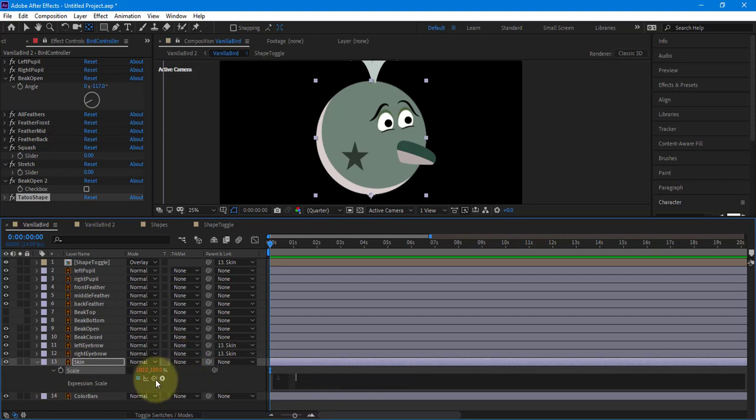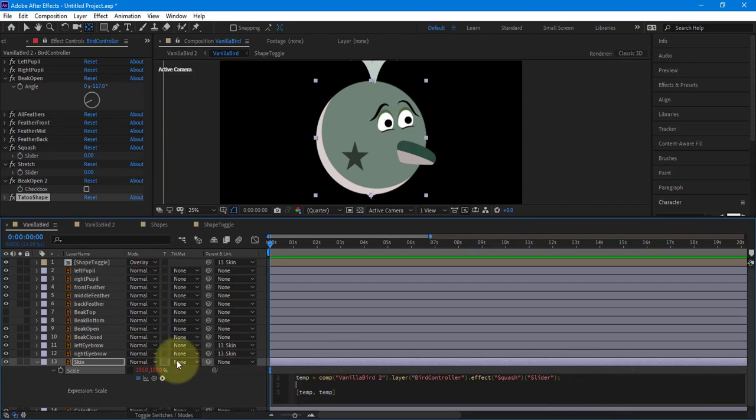I'm going to drag this to my squash slider. I'm going to come in here and just adjust this. Drag this to my stretch slider. And you'll see this is giving me a temp name. I'm going to call this squash. I'm going to go here and call this stretch. And then down there, I'm going to call it squash and stretch. Squash, stretch.